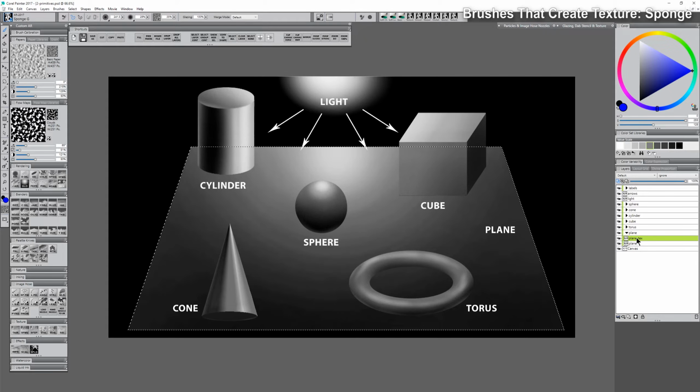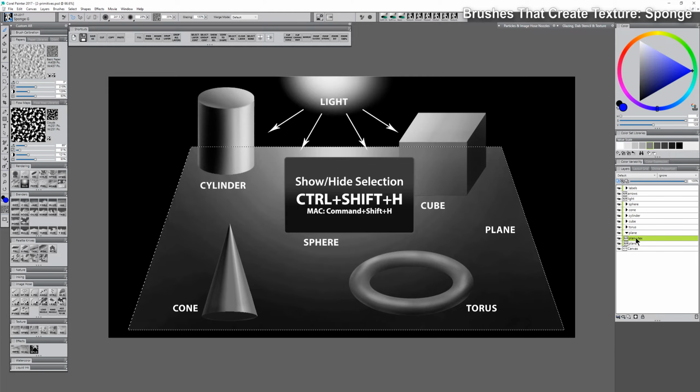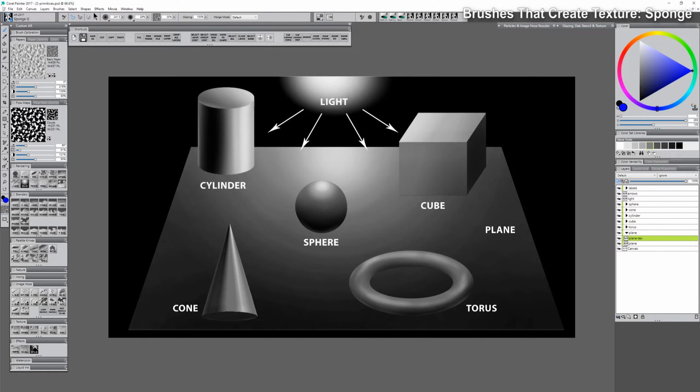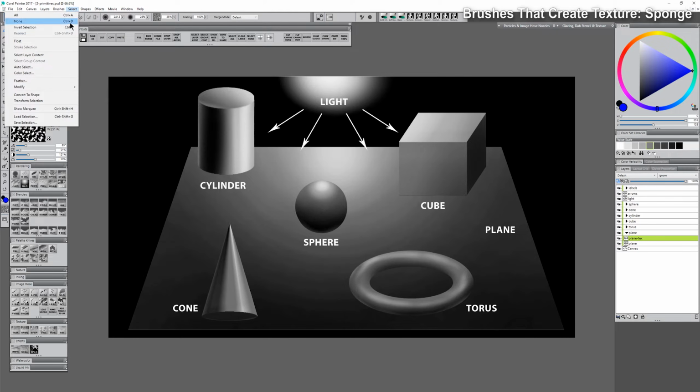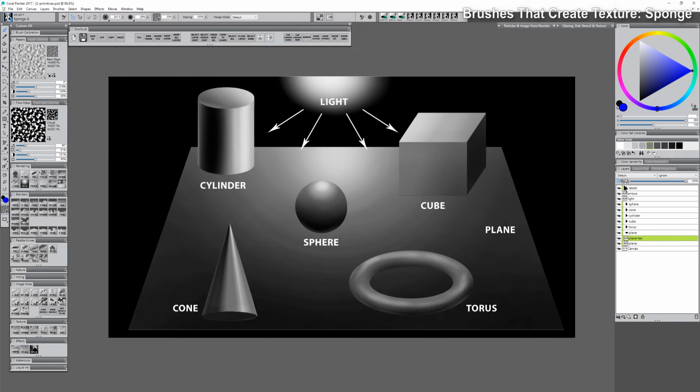I'm going to hide the selection while still keeping it active by hitting Control-Shift-H on my keyboard. You can also get to that command by going to Select and then Hide Marquee. I'm going to make sure Preserve Transparency is not turned on, and I'm going to select Multiply for my composite method. I'm going to select a dark gray color, and I'm going to make my brush very large.